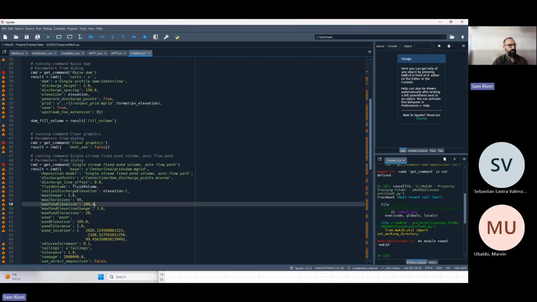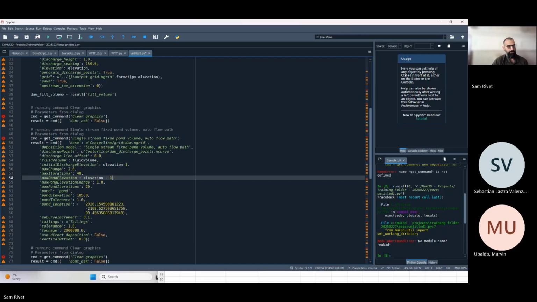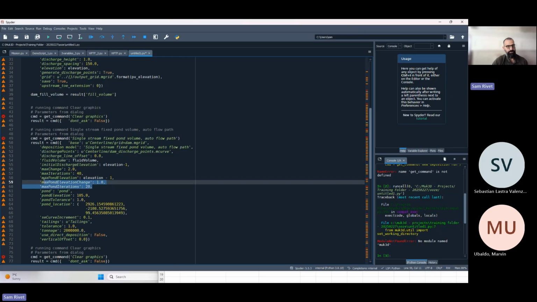So my max pond elevation, I'm going to say is also elevation -1. So that's your maximum containment elevation. Where do you want to consider you have containment up till? I'm going to say it's crest -1 again. Don't have to worry about these. Once again, just defining how the software is iterating through different options.